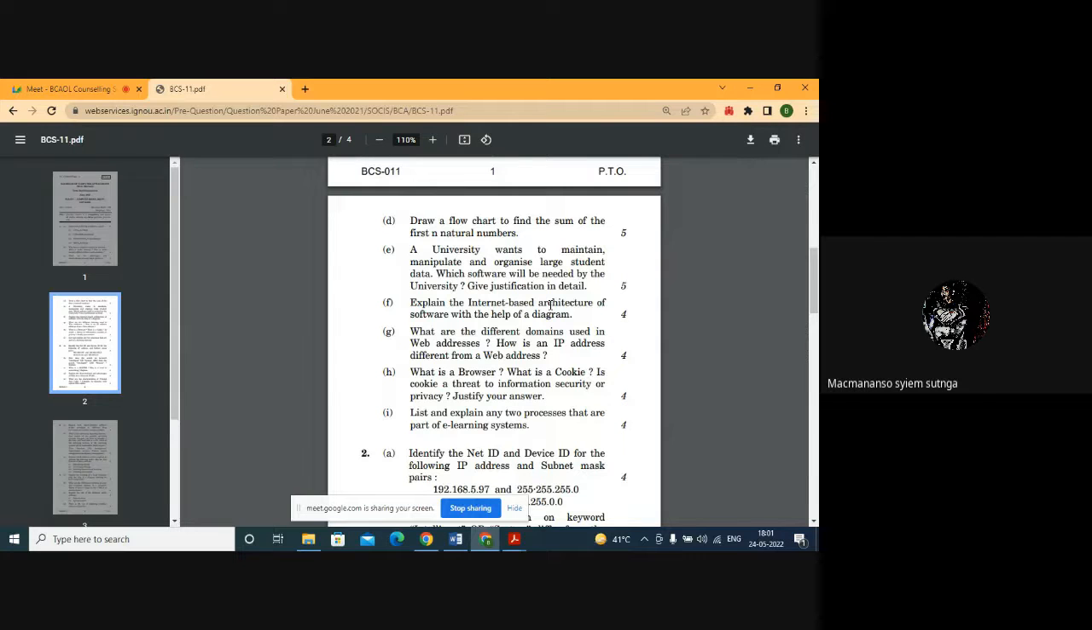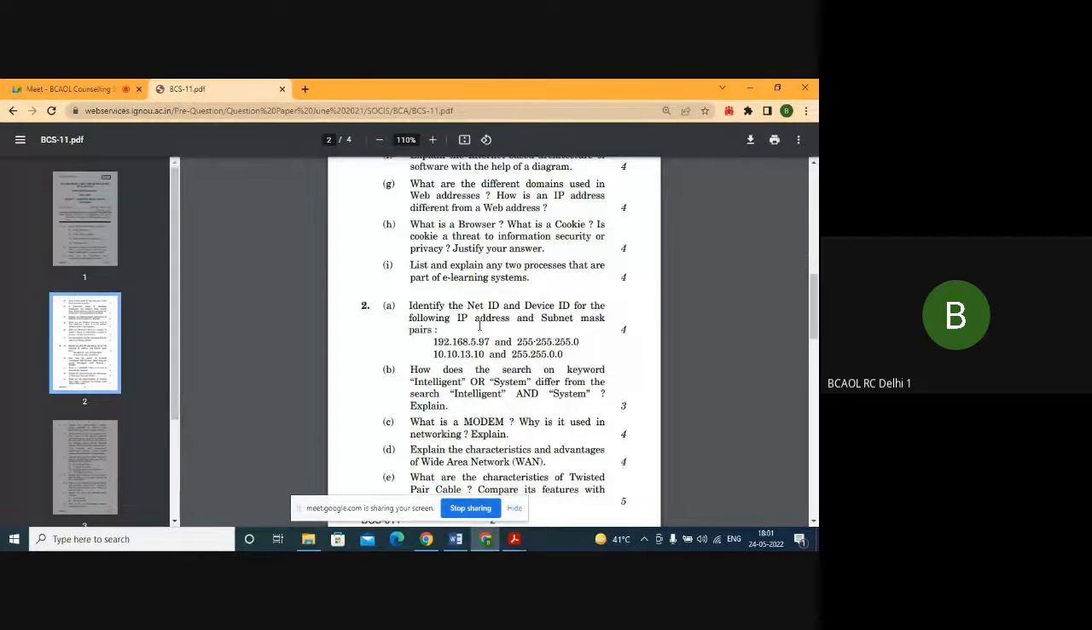No, ma'am. Right. Then the second question, they have asked you to identify the net ID and device ID for the following IP address and subnet mask pairs. When I talked about the class addresses, I also told you that class A, like this, has a subnet mask of this. Can you see that? They have given you the subnet mask also. This is the subnet mask, this is the IP address. This is a class C network, this is a class A network.